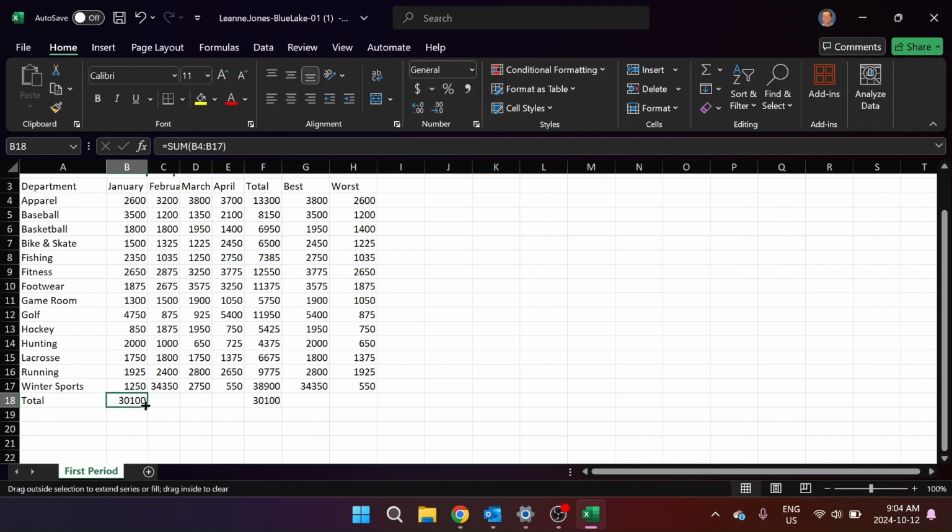And what we're going to do then is the same thing. We're going to click and drag, holding onto the bottom right corner of the cell and drag over to April. And you can see that the formula will automatically copy itself over to February, March, and April.